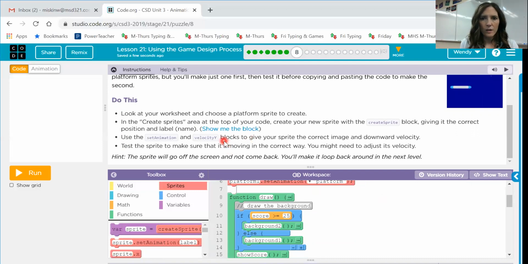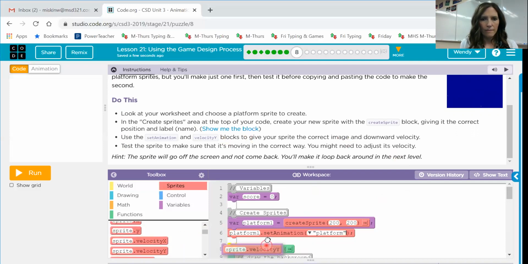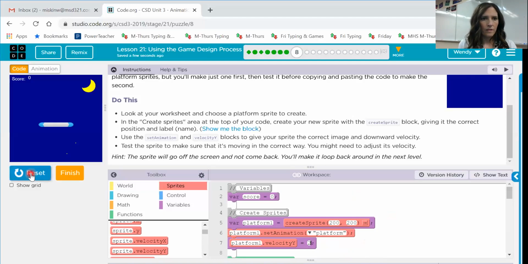Okay, and then use velocity Y to give our sprite downward velocity. Velocity Y. Okay, again, platform 1. And let's give it a velocity of 2. We'll test it and see what that does. Okay, all right, so it starts in the middle of the screen. I'm not sure if I like that, and it disappears. Okay, we're gonna fix that next in the next screen.